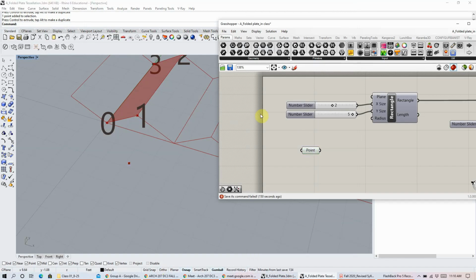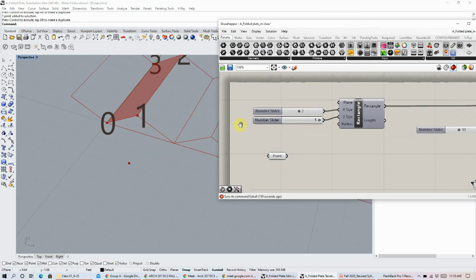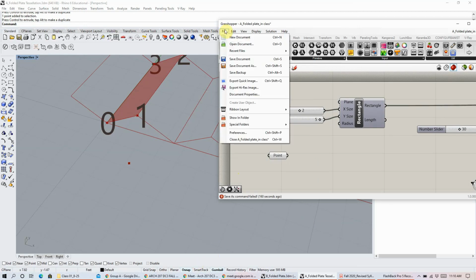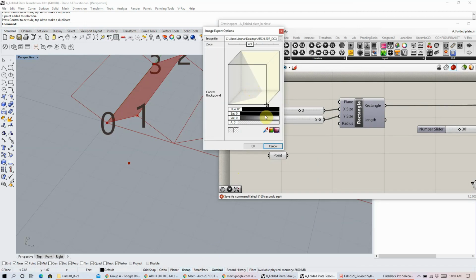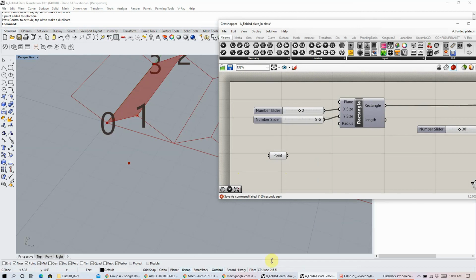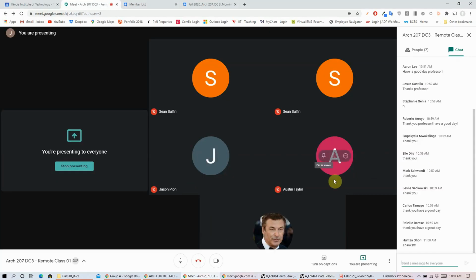Oh, I didn't show that. Well, I'll mention it in an email. You need to export high-res image, but that's also in the tutorial.